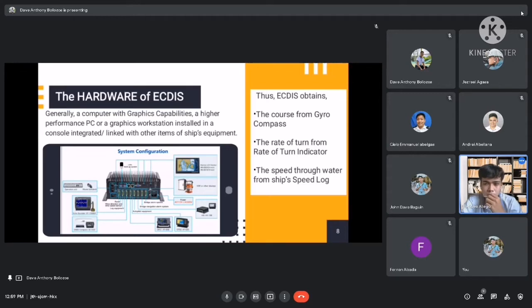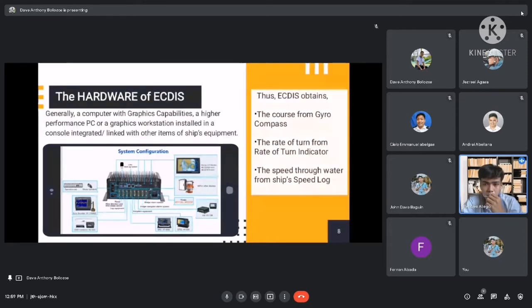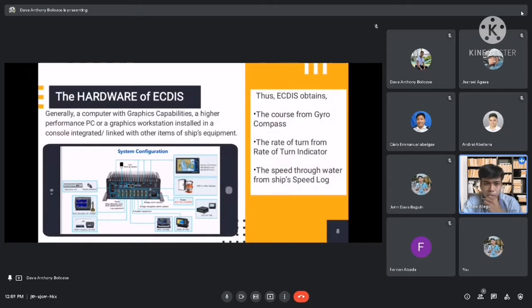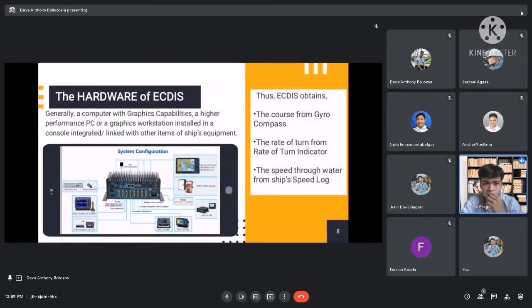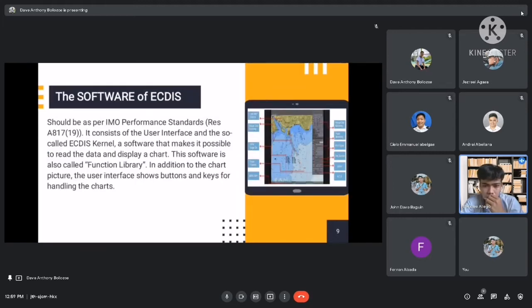ECDIS also obtains the course from the gyro compass, the rate of turn indicator, and the speed through water from the ship's speed log. The hardware of the Electronic Chart Display and Information System should be type approved and comply with the guidelines of the International Electrotechnical Commission.